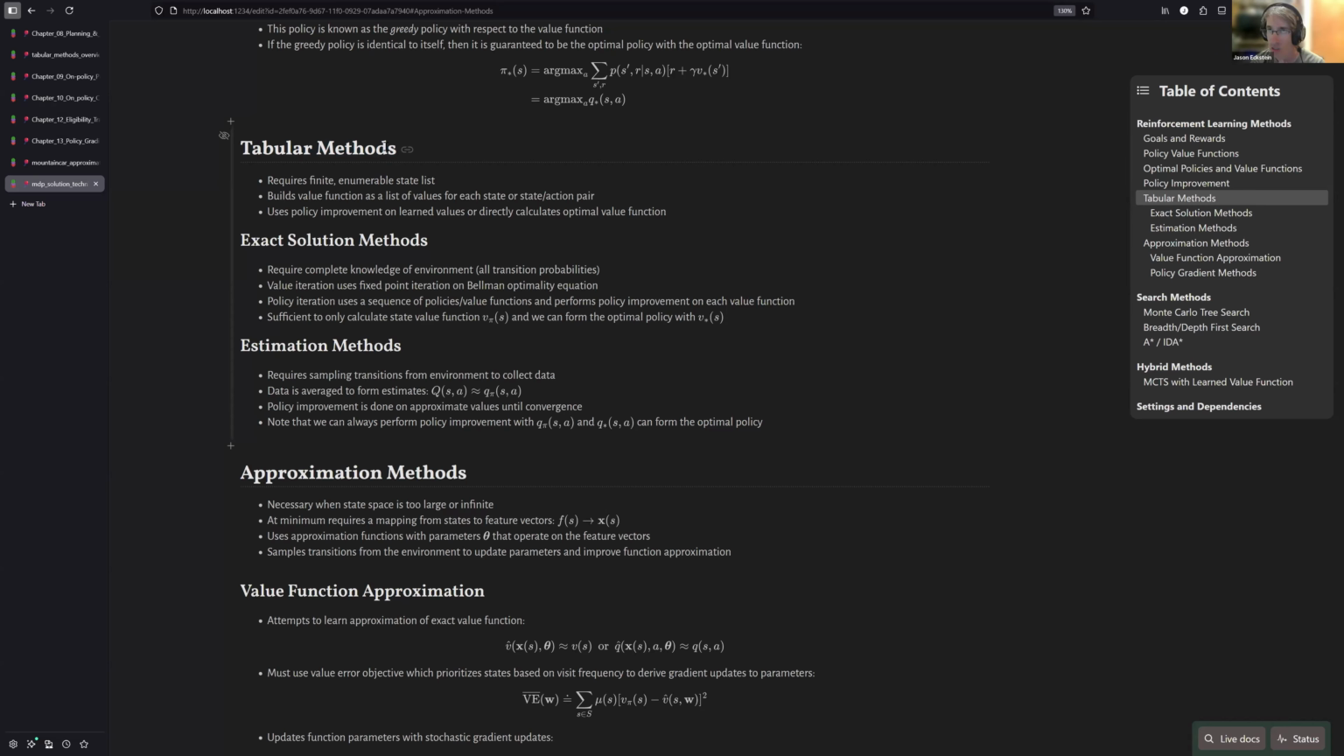So the tabular methods cover part one of the book, and we had also previously done a meeting where we went over all the tabular methods and looked at how they work. And since we finished part two of the book, we've covered all the approximation methods, but we haven't done a general overview of all of them.